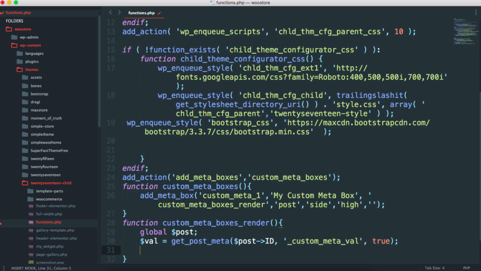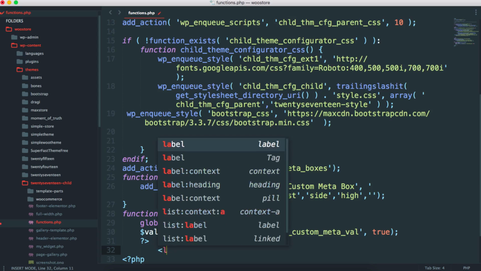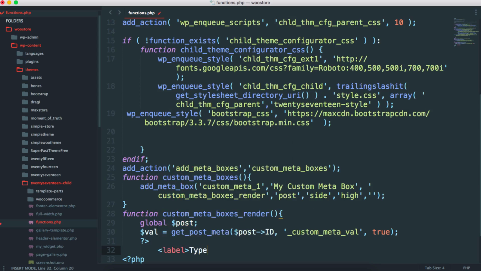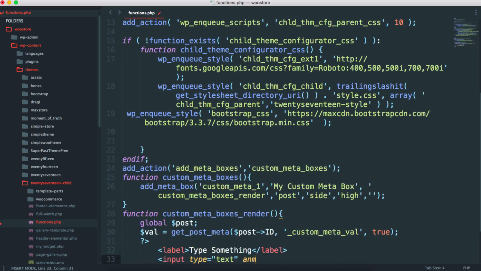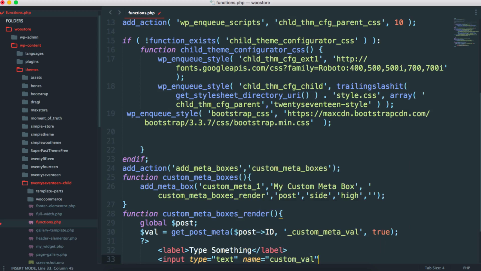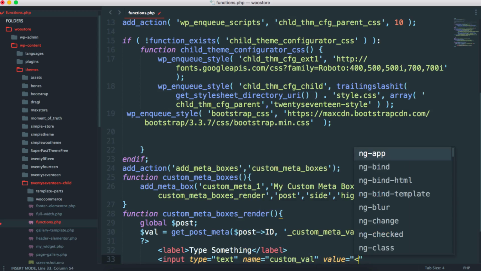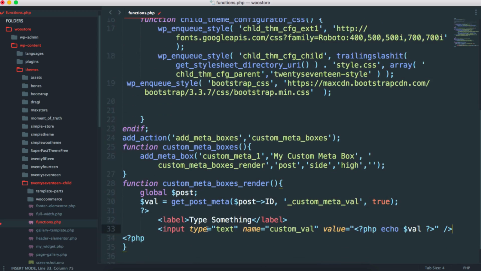Now I can display a form here, which will display an input box where you can put a value. So I will do it like this so that I can put a form here. First a label, type something, and then input type is equal to text, and name is equal to custom val, and value is equal to echo val. So the important thing is the name, and the text type I have given.